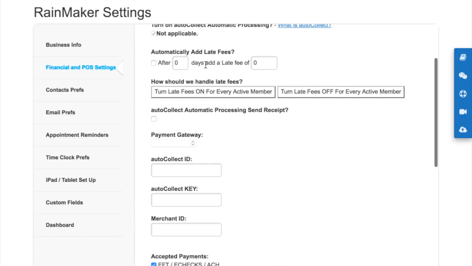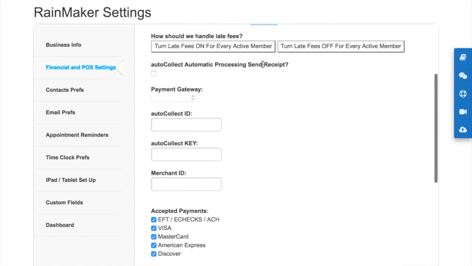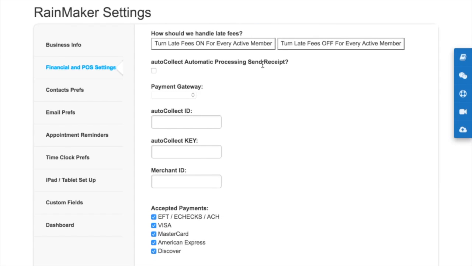Next, we have late fees. If you want to automatically charge late fees, just check the box on, say after how many days the payment's late that you need to charge a fee, and what the fee is that you want to charge, and it'll automatically do that for you with everybody who's on auto collect. You can also use these links here to automatically turn this on or off for every member for late fees.